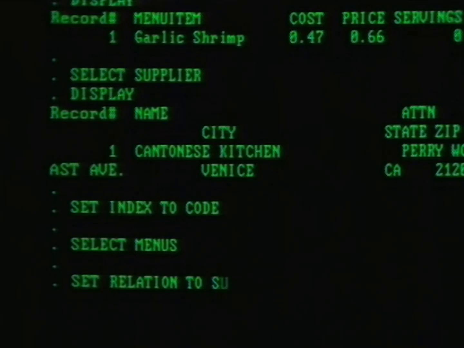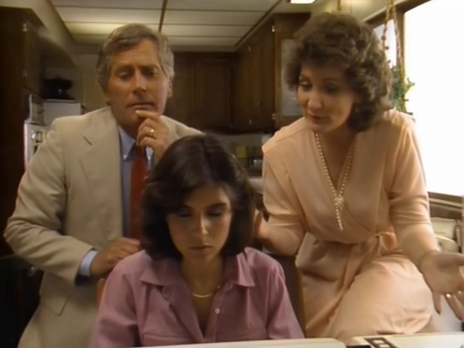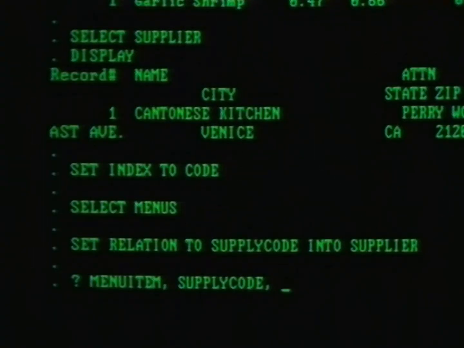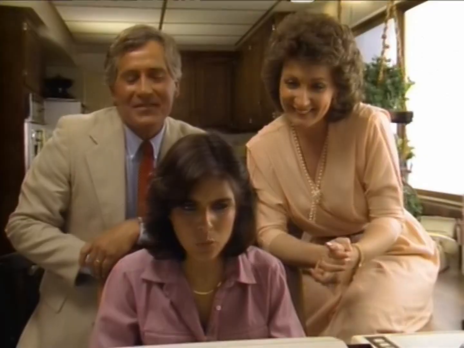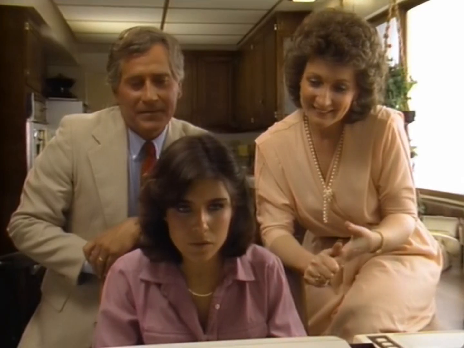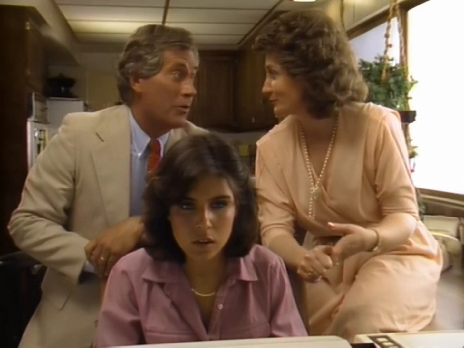We could test it by displaying part of both databases. Use the supply code from each as a criteria, and then use the question mark command. Well, there it is. It worked. Will it work with the report as well? Well, it should. Hey, I've got to get back to work.